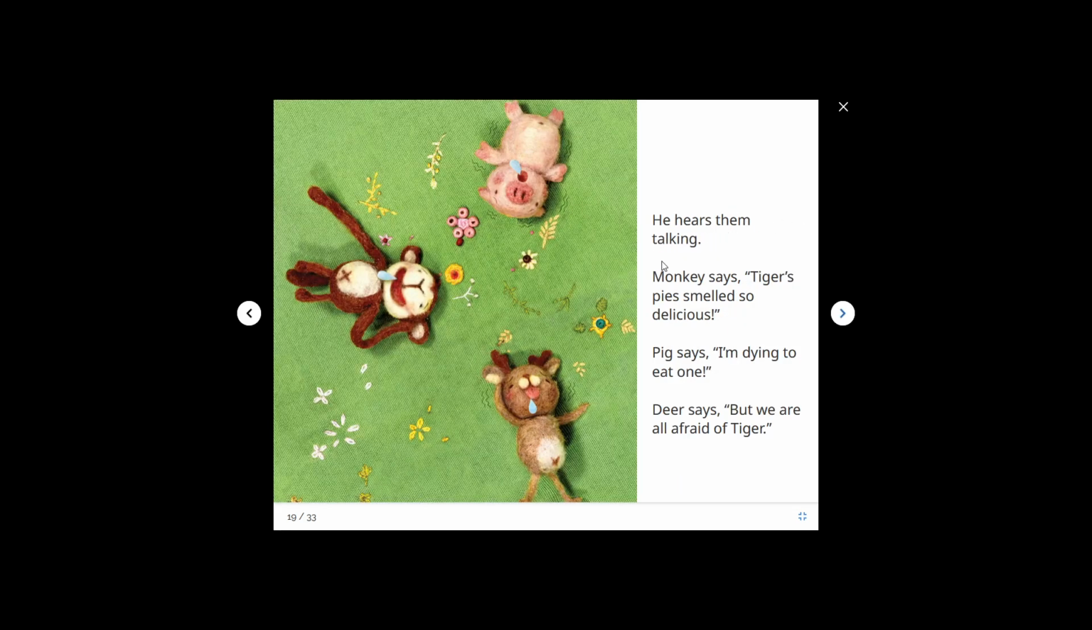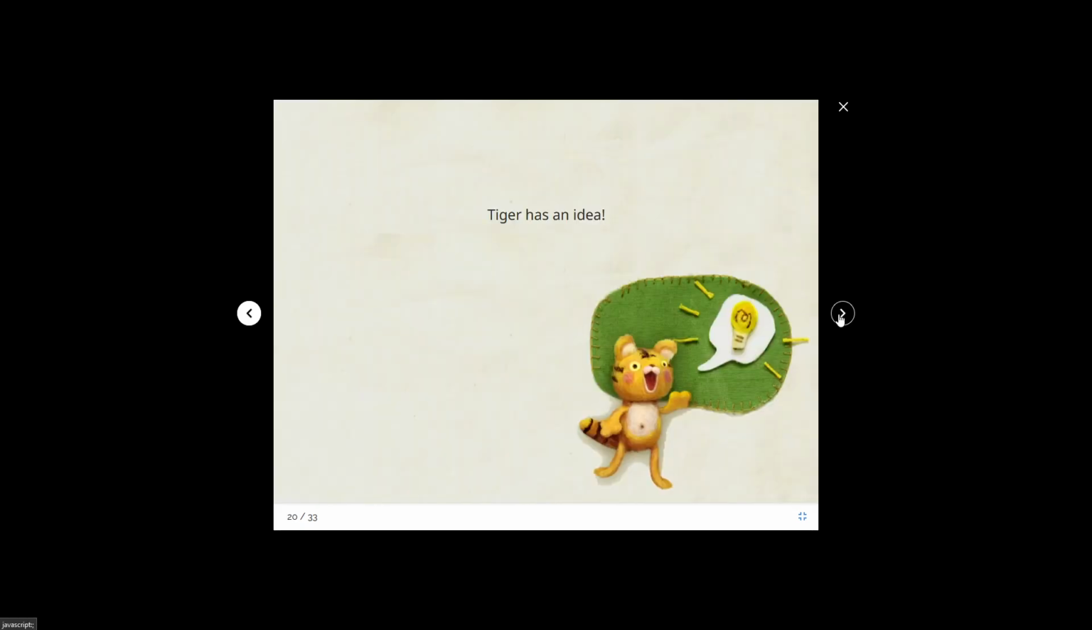I wonder what Tiger is going to find out. He hears them talking. Monkey says, Tiger's pies smelled so delicious. Pig says, I'm dying to eat one. Deer says, but we are all afraid of Tiger. And deer and pig are shivering at the thought of it, but they're all drooling at the thought of those pies. Tiger has an idea. Ooh, ding. I wonder what his idea is.